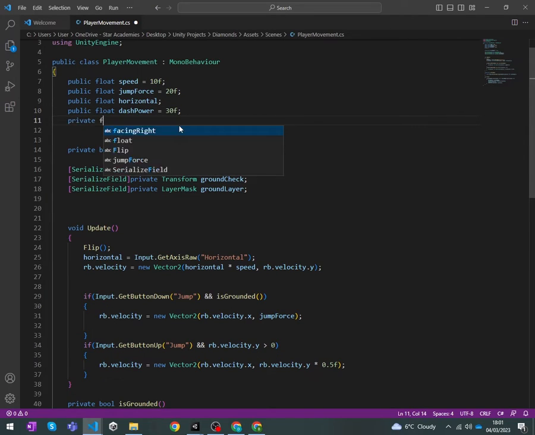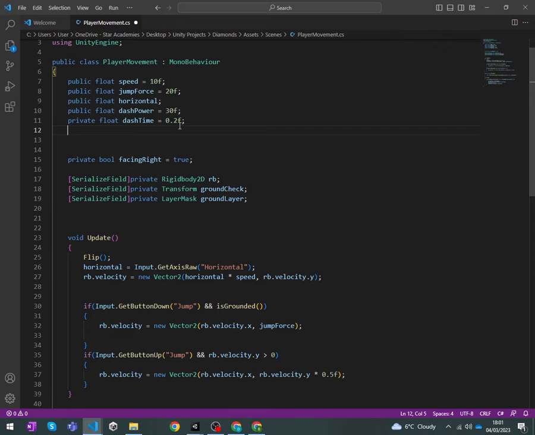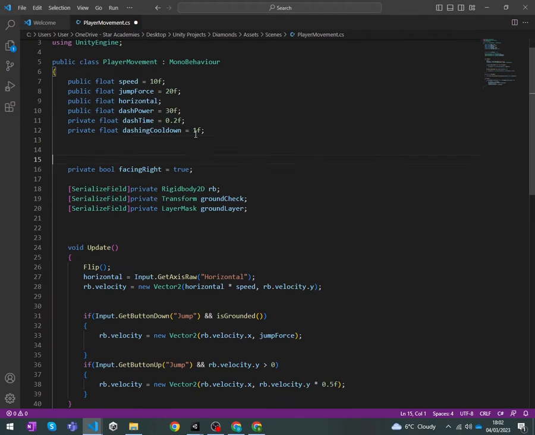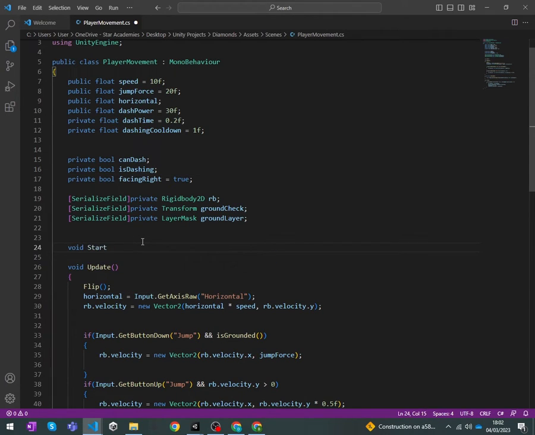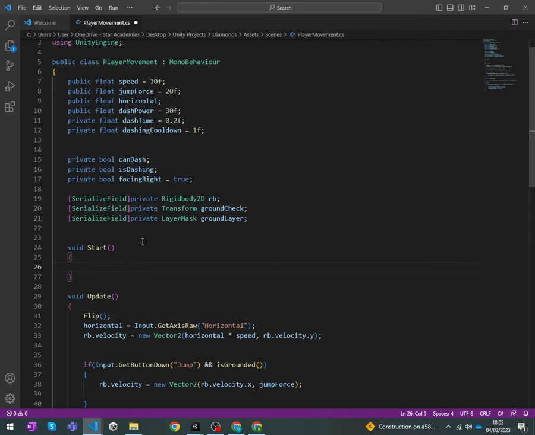Then make private floats dashTime and dashingCooldown and give them these values. Then make the private booleans isDashing and canDash. Now in the Start method, set canDash to true as we won't be able to dash when we start.